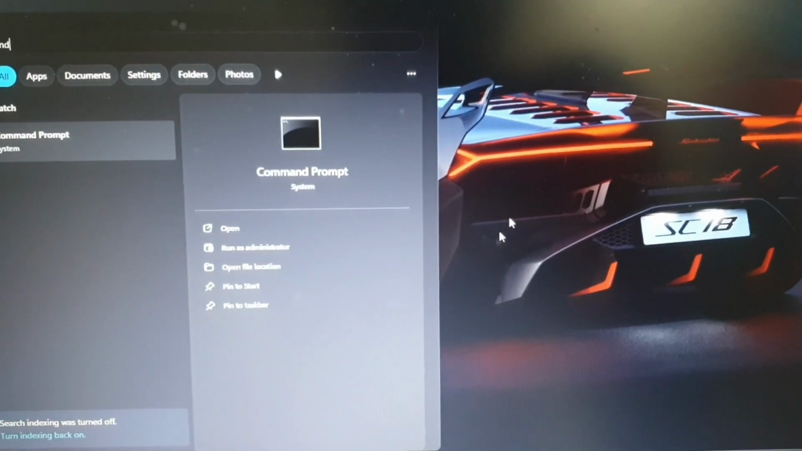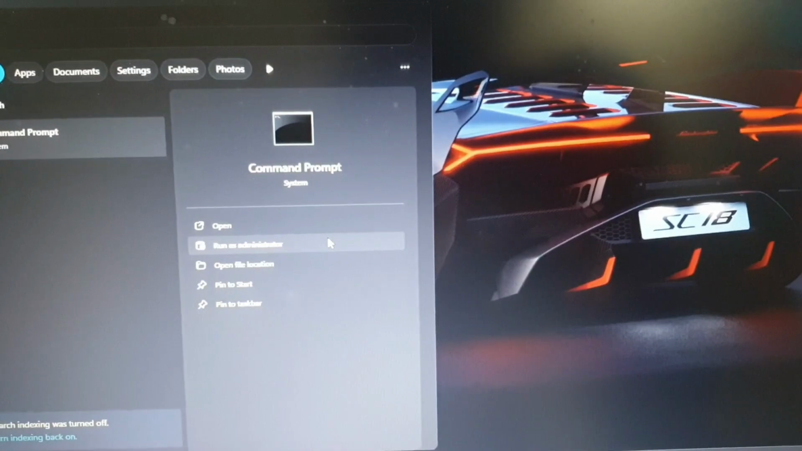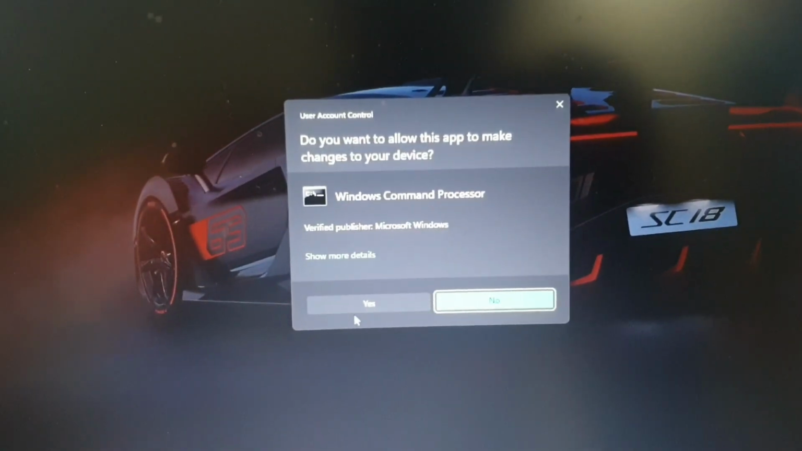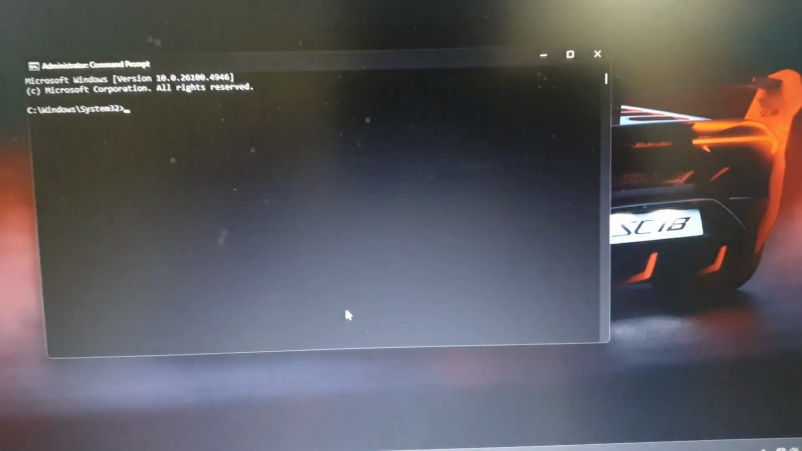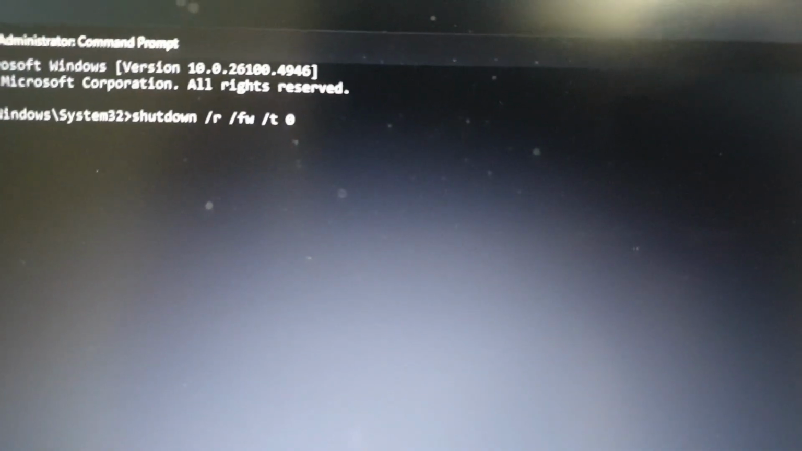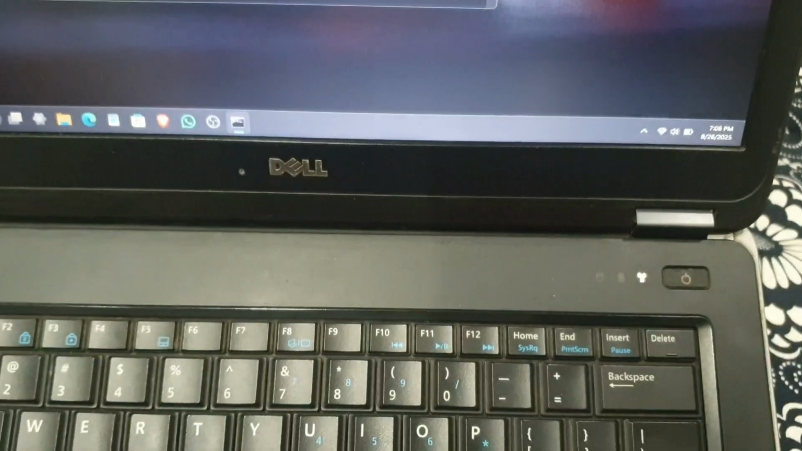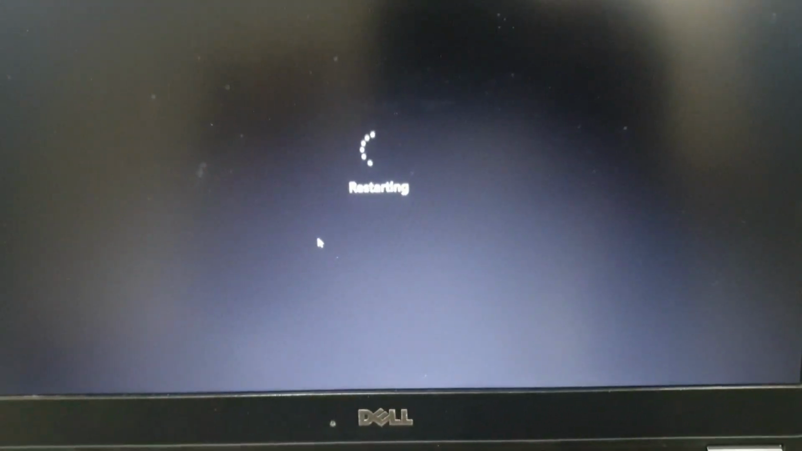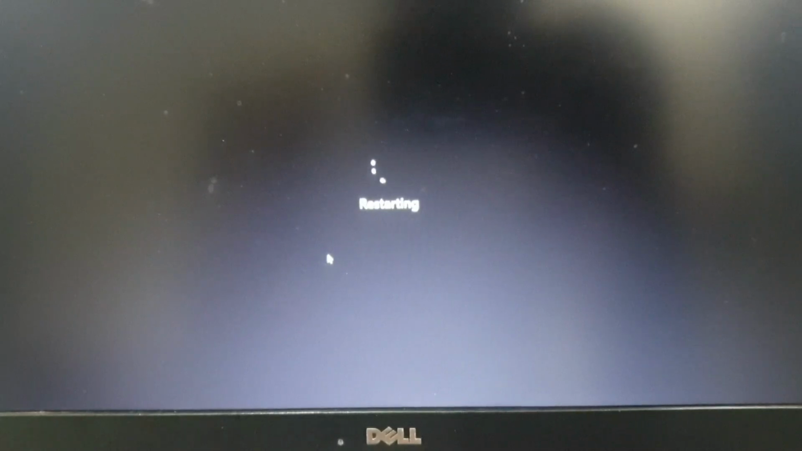First step is to just open up command prompt if you have a Windows PC, because those steps only work on Windows. Just run it as administrator and say yes to the prompt and enter this command line. This command line helps you to enter into BIOS without having to press any key. Just hit enter and your laptop will restart, and upon startup it will boot into BIOS without having to smash any keys at all.